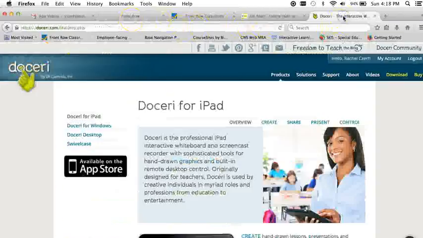The third app that I use regularly in my classroom is Doceri. This is something I use just on my iPad. As you can tell, it says Doceri is a professional iPad interactive whiteboard and screencast recorder with sophisticated tools for hand-drawn graphics and built-in remote desktop controls. So this is wonderful for when I'm working from my iPad and I want the students to be working the same thing. It kind of serves like a reflector. I can project my iPad to the projector screen and the students can see what I'm doing and we can work on problems together.